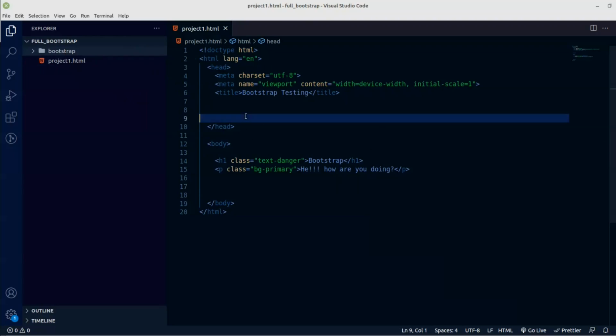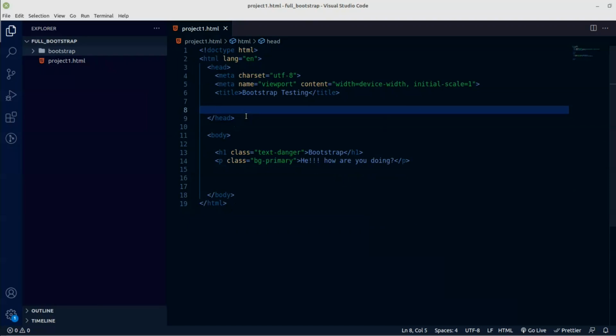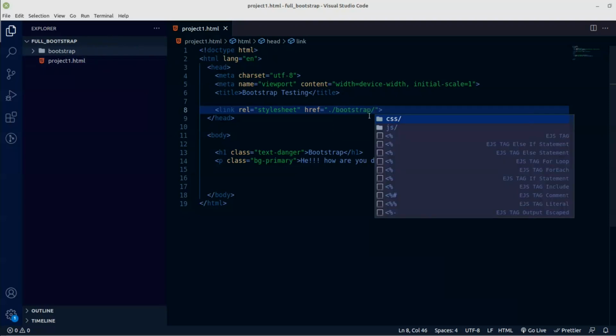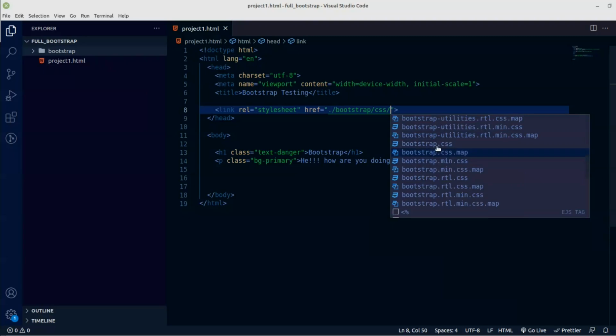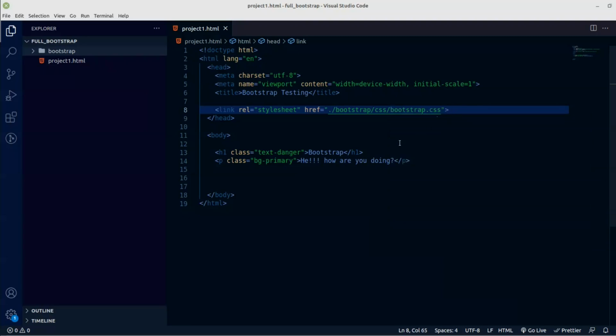To do so, we're still going to use link in the head, as so. Dot forward slash, we just specify the path to this folder, so it will select this folder. First of all, we want to link the Bootstrap CSS straight away. So I want to link bootstrap.css as well. Now it's linked.